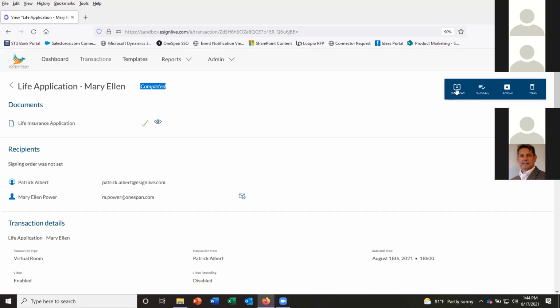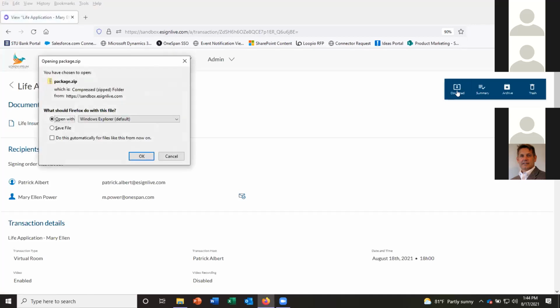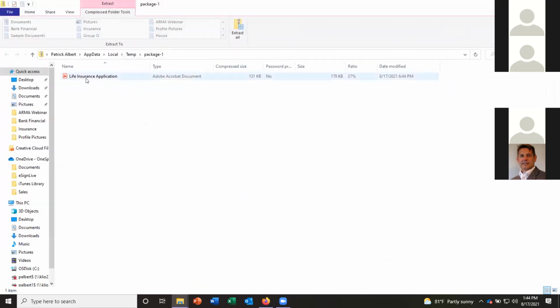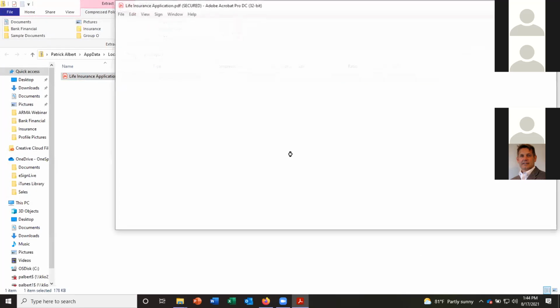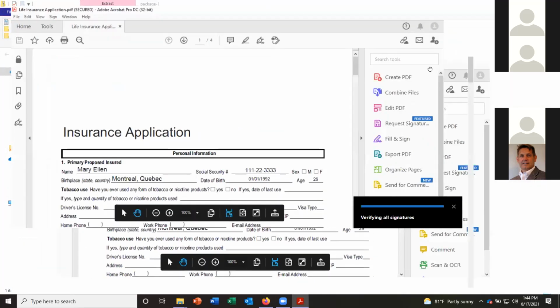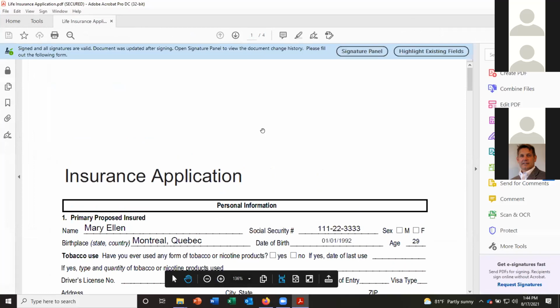So let's take a look at what this completed document looks like, as well as the audit trail. So if you had to prove compliance, we could do that. If I click on the download button, the document is going to be available in a PDF format. So if I open this up in place, it's going to open this up in a zip file, and I can see the PDF document. So let me make this full screen so everybody can see it.